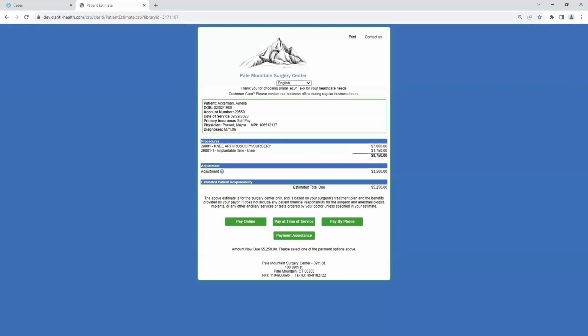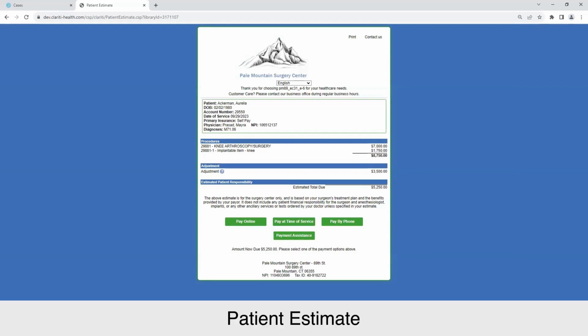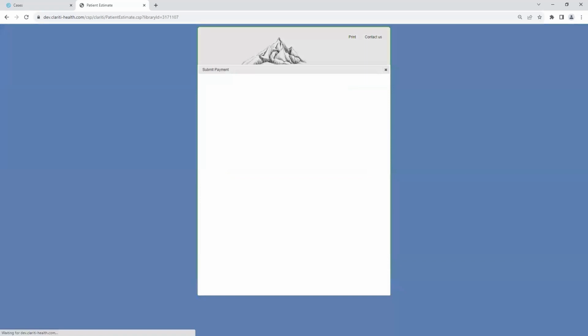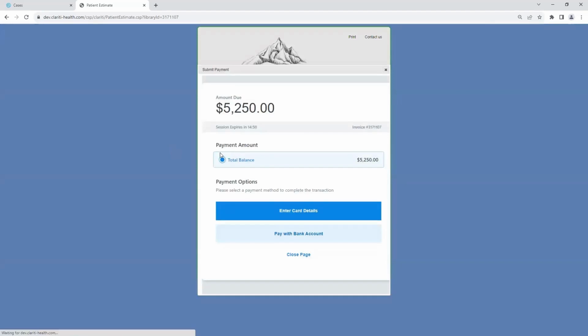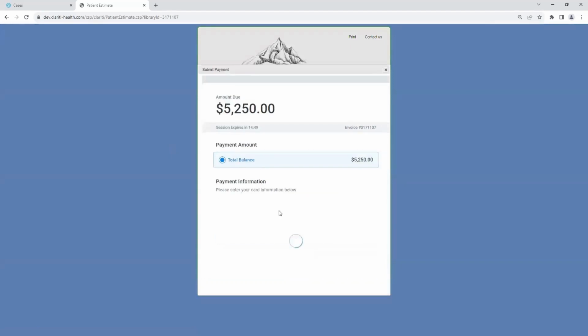For patients that have HST Clarity, the HST Pay user journey starts here with the patient receiving their estimate. From here, the patient will click Pay Online, which will bring them to the payment entry screen, also called the Hosted Payment Page or HPP. The patient can click Enter Card Details.